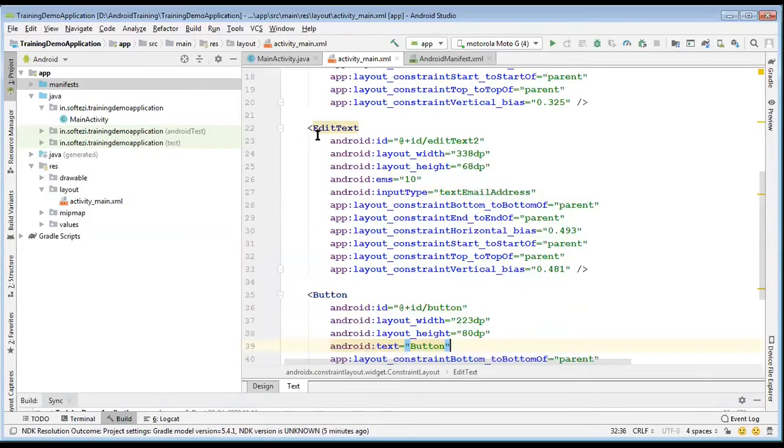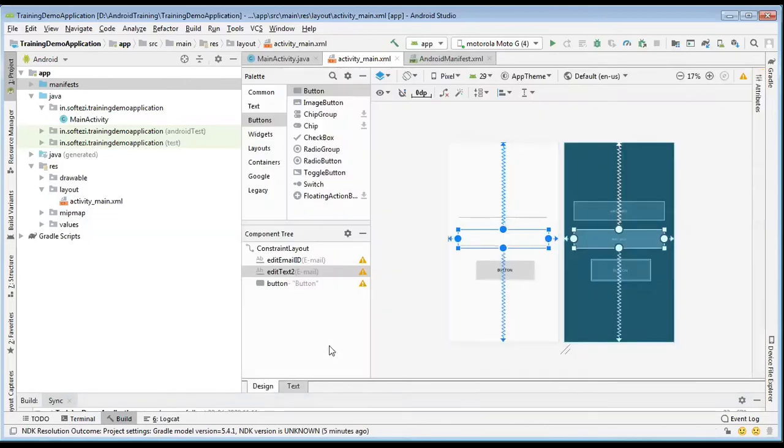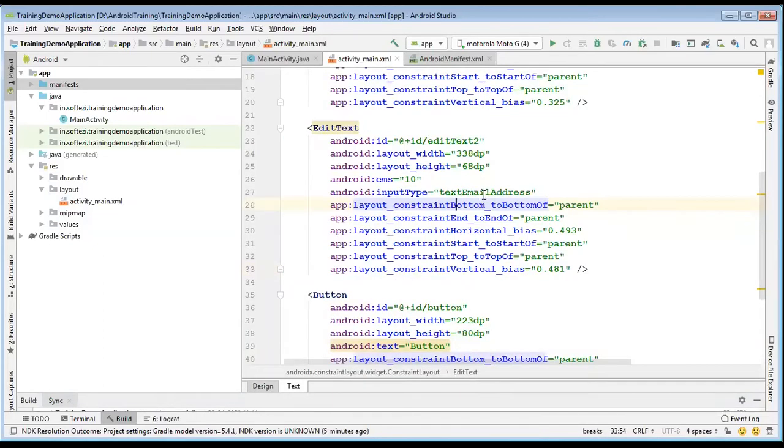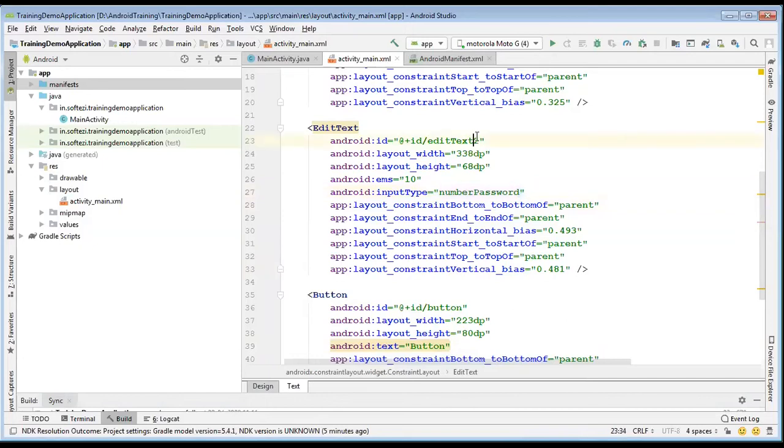Code for the password input box is here. But I have copied the above input box, so its input type by default is textEmailAddress. I am going to change it to password. So I am going to take a numberPassword from the user. The ID for this EditText should be pass edit. You can define it whatever you want.